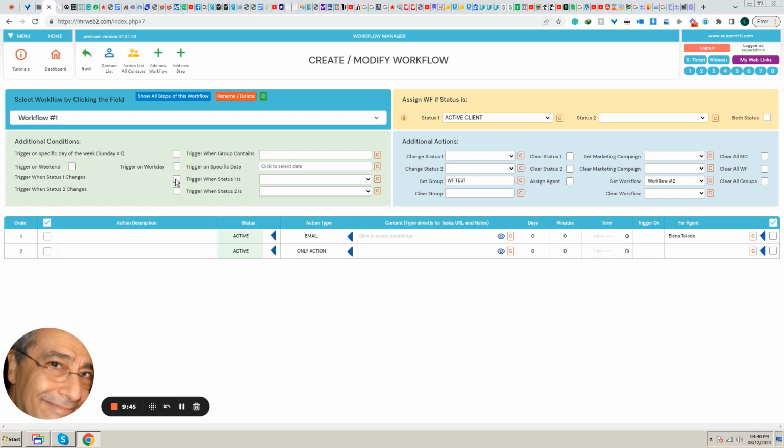And so pretty much they are self-explanatory. Like this one is trigger when status 1 changes to something else, right? And then it can be expanded to trigger when status 1 is. So, for example, you can put it when it changes and when it is a decline. So if it was a lead and then you change it to active client, this workflow will trigger. This way you can make different steps, right? You can make different steps.